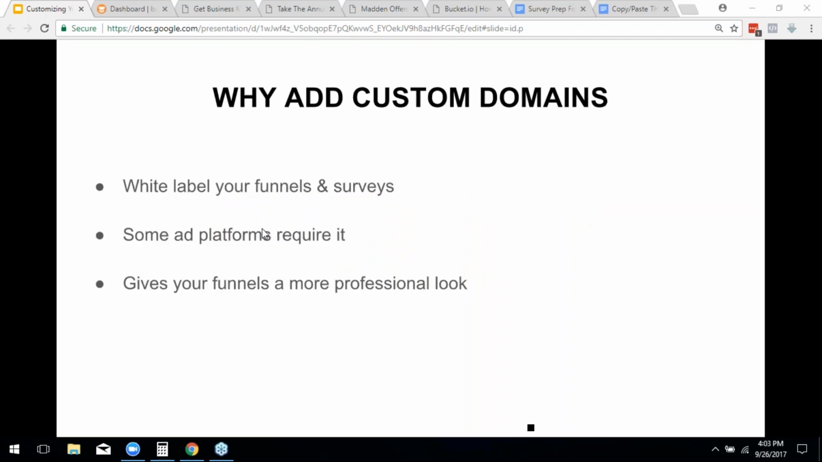So let's do this. Why don't we, first of all, let's talk about why you would add a custom domain to begin with, right? Like I said before, the main reason is that it gives you that ability to white label your funnels and your surveys, so that when you send it out to people, they go to it and they see it's coming from you all the way through. It's really good if you do client work and you don't want them just seeing Bucket surveys or Bucket funnel and all of that. You can actually use your clients' domain names as well, or even your own if you wanted to give the look as though you're the one providing the technology.